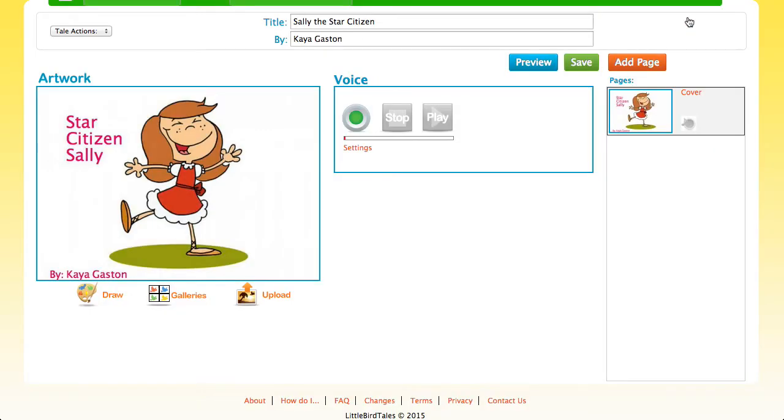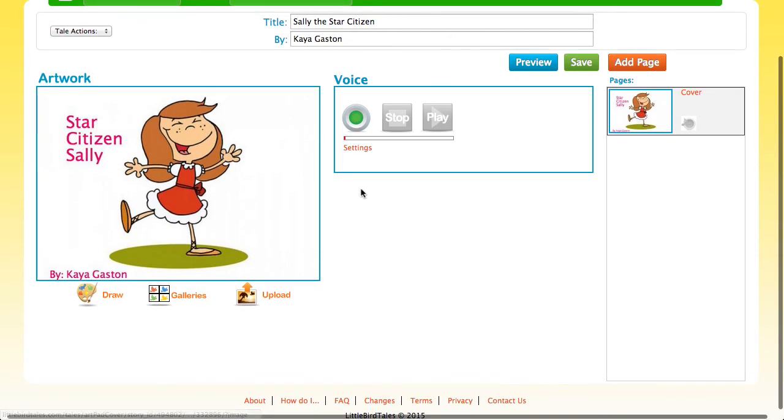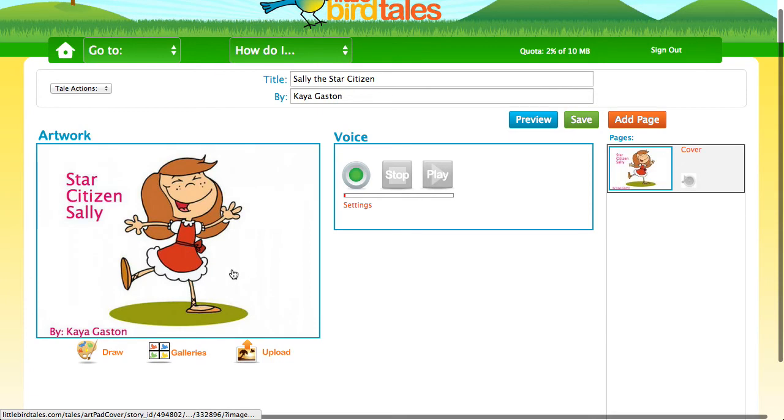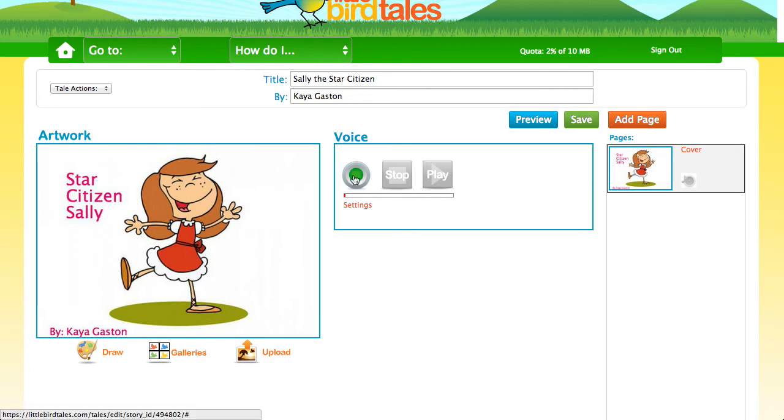And then you exit out of that page, so it has the page right here. And then, if you wanted to record yourself reading this page, you would click on the green record button, record yourself reading, and then you would select stop. And then you can press play to hear yourself. To add the next page, you go ahead and you click on Add Page.